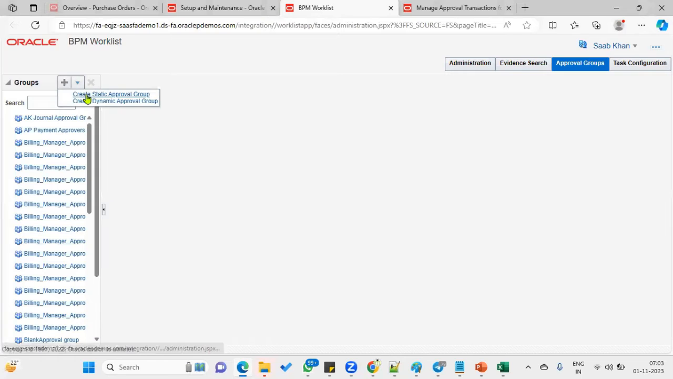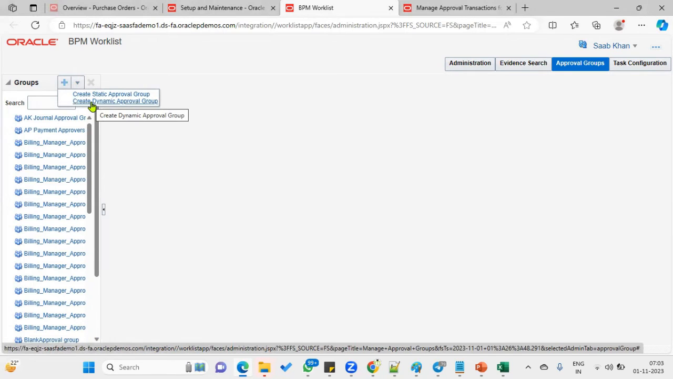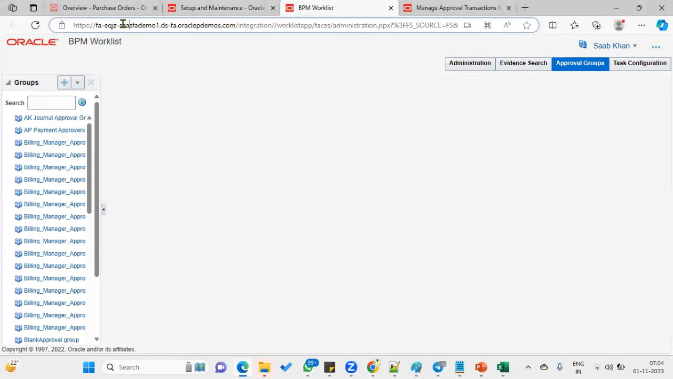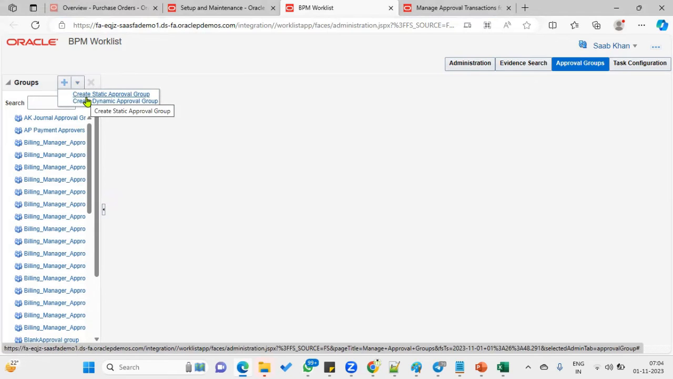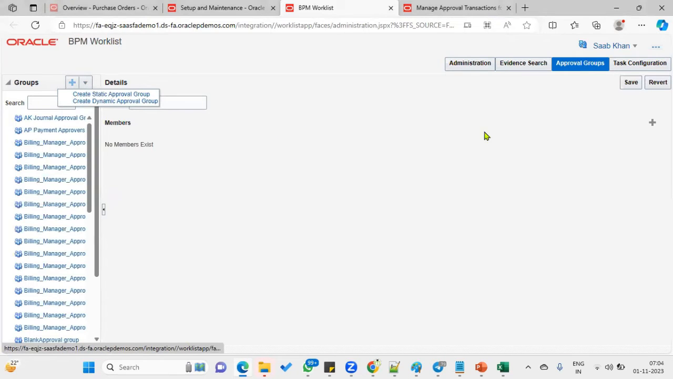There are two types of groups, static and dynamic. Dynamic approval group we cannot do, because for that we need to write separate code and a hierarchy. That can be done in the PaaS environment, platform as a service. Right now we are working in the SaaS environment, software as a service. Here only static approval groups are allowed. Static means fixed employee names. So here we have to specify the group name and then go for add.